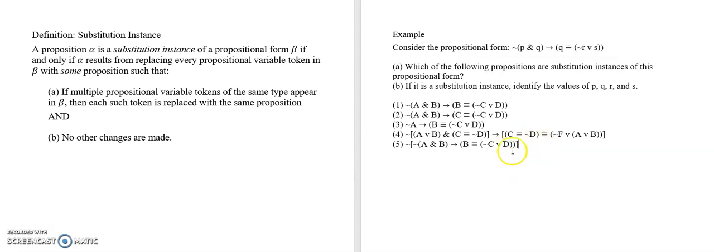So same problem, basically. You're going to tell me whether or not each of these propositions is or is not a substitution instance of this form. Right? So this is a bit more complex. Notice Q appears twice here. Okay, and the main connective is this guy. Right? So we're going to go ahead and go through these together slowly.